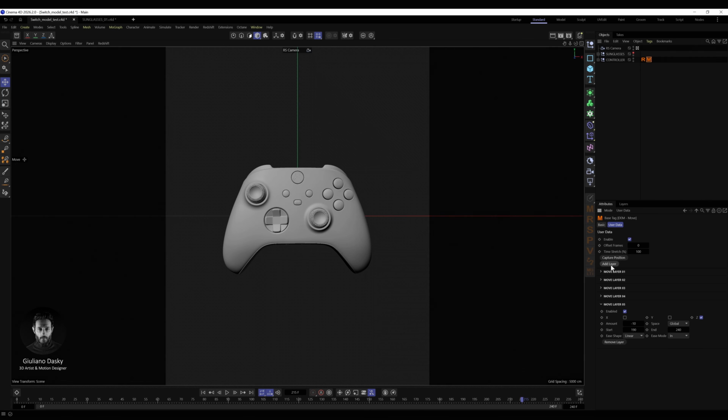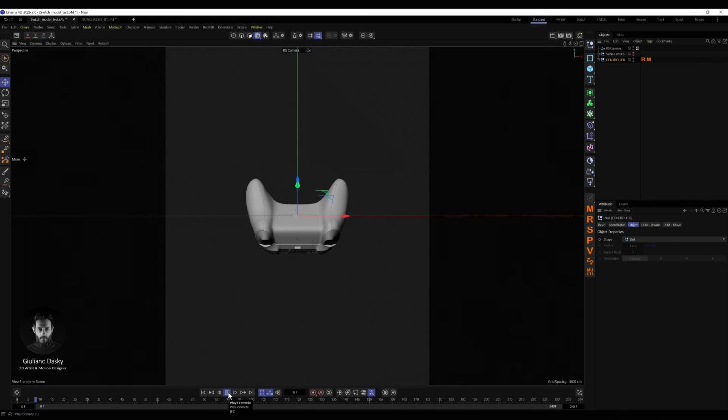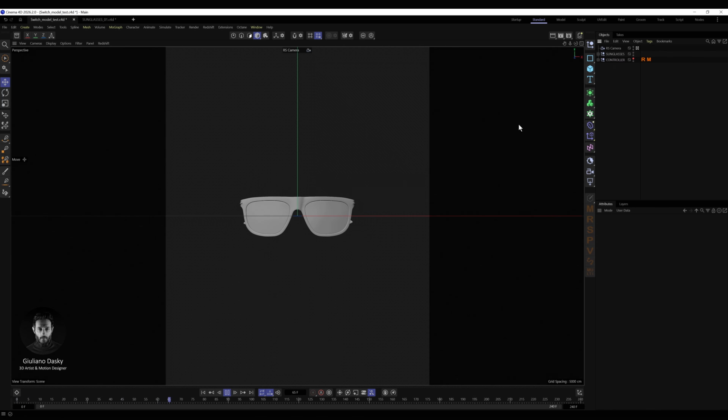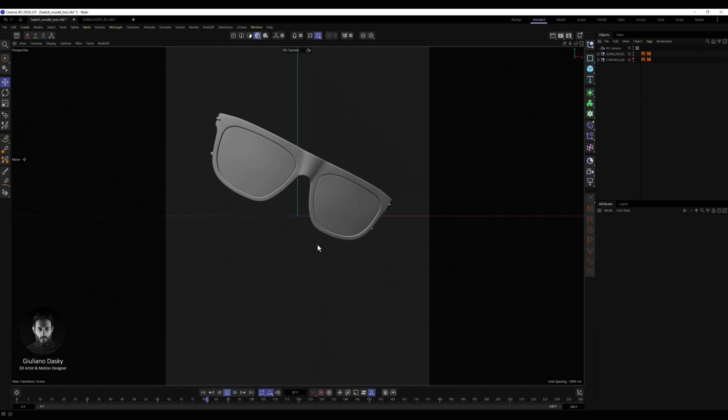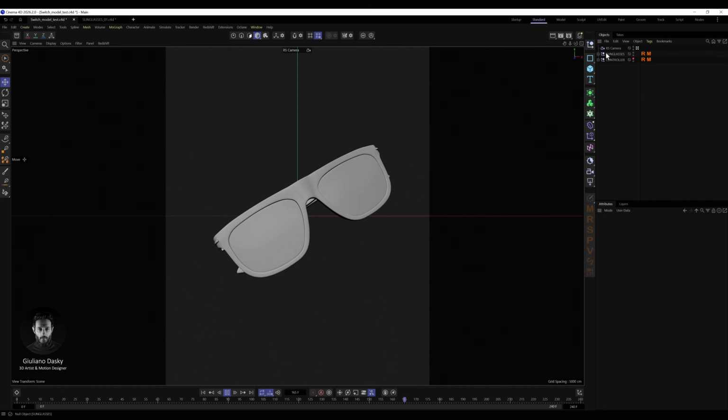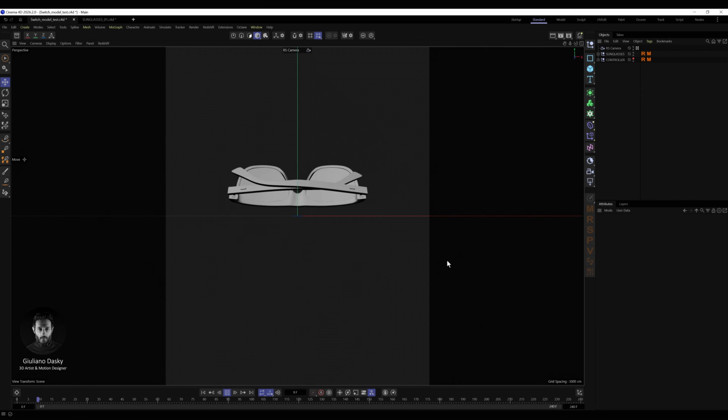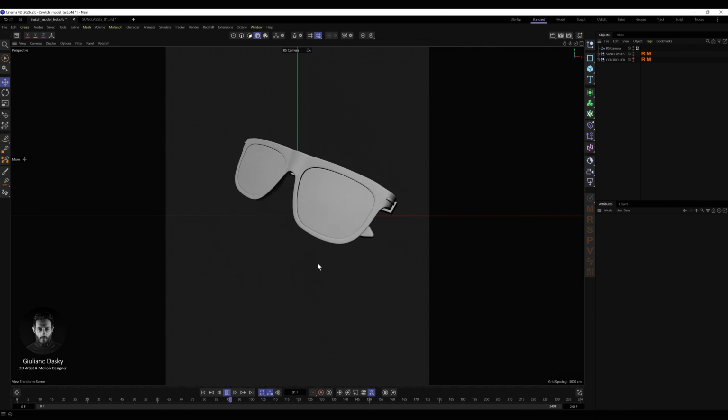Another advantage we've already mentioned is the ability to reuse the same animation on different objects. Here we have our controller, which is already animated, and a pair of sunglasses with no animation applied. Instead of rebuilding the animation from scratch, we can simply copy the DEM Suite tags and apply them to the new object, allowing us to quickly transfer the same motion while maintaining full control over all the parameters. In real production workflows, this can save a significant amount of time by letting you reuse and adapt existing animations instead of rebuilding them for every new object.